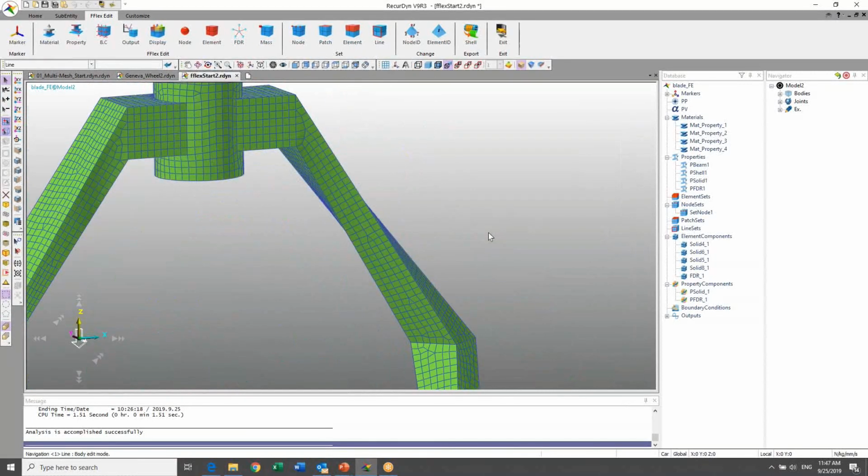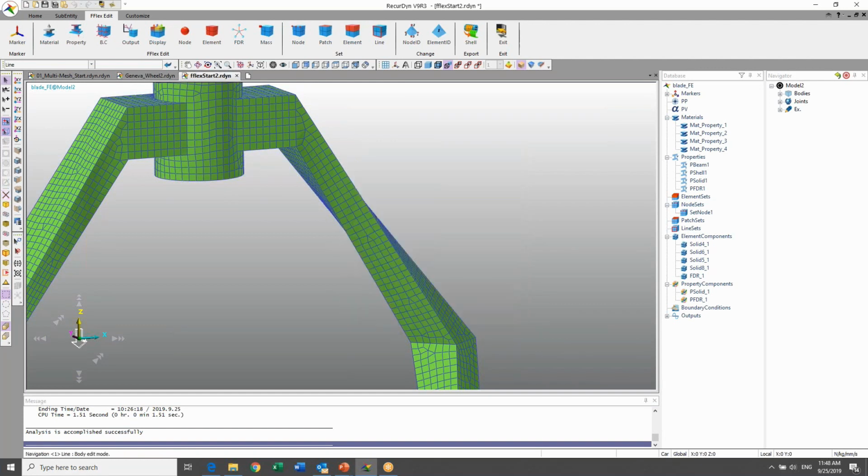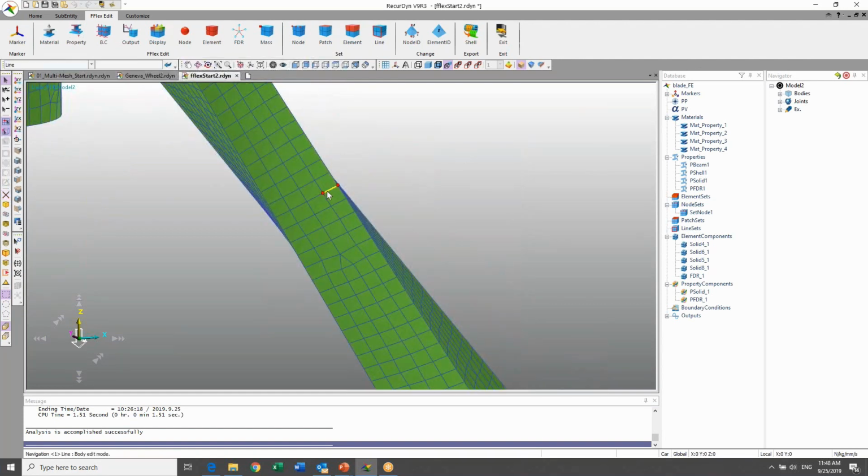I'll go ahead and quickly demonstrate the node set. If you click on one of the options of the set, it is to make a node set. And there are these new features to select between patch and line. So I'm going to select the line there. I'll leave everything else the same. Go ahead and click on the add remove continuous. If you zoom in on that a little bit, it'll actually select two nodes as you're trying to select something. So if you're just scrolling over your elements, it selects 2 nodes at a time.